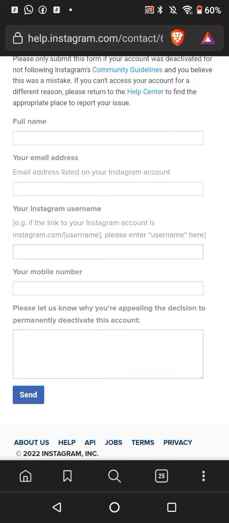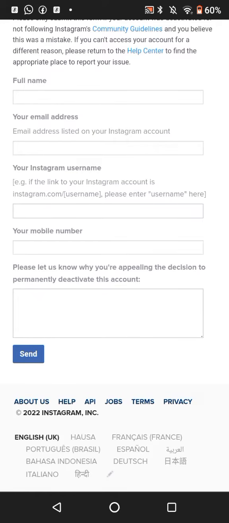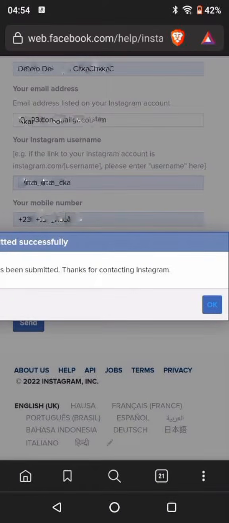Okay, so once you fill in your name, your email address, the Instagram username, and the mobile phone number, and you explain why you want the account, when you click on send, you're going to get a confirmation that your appeal has been received.